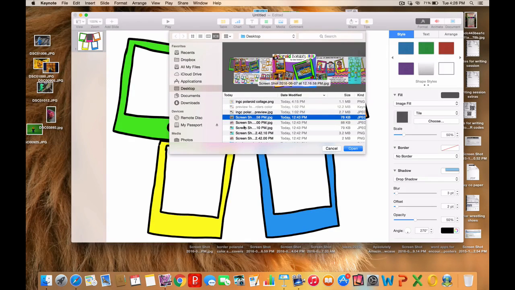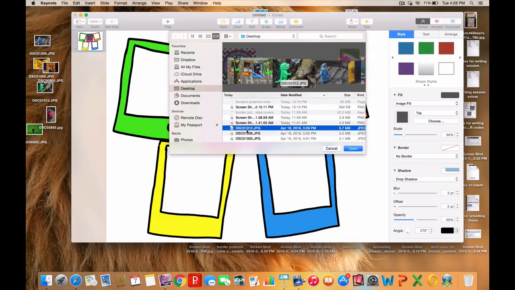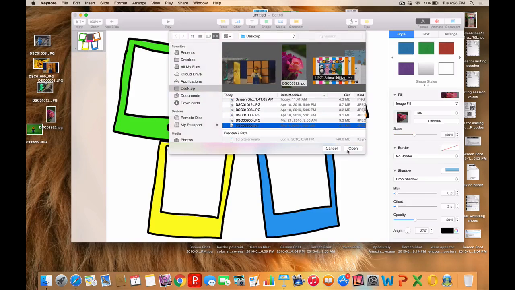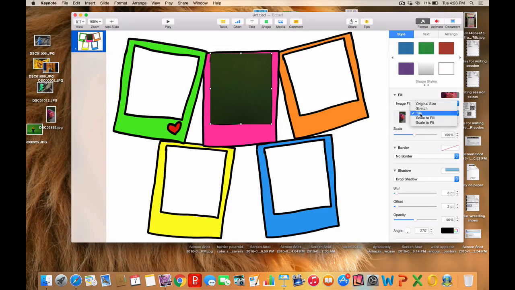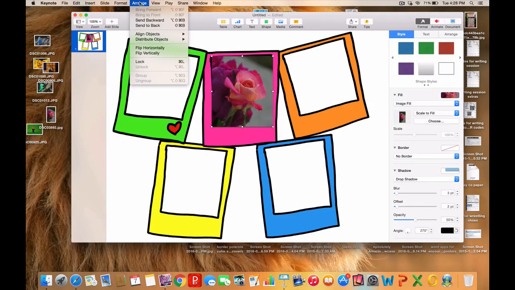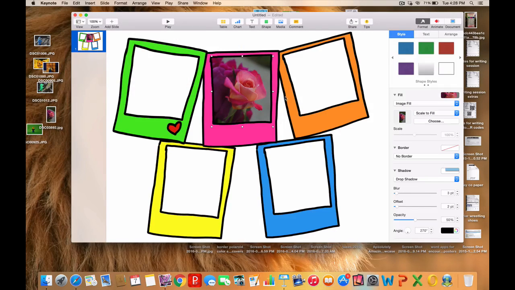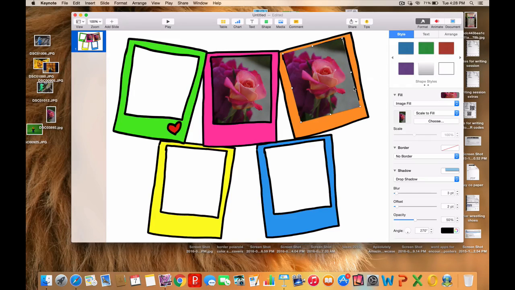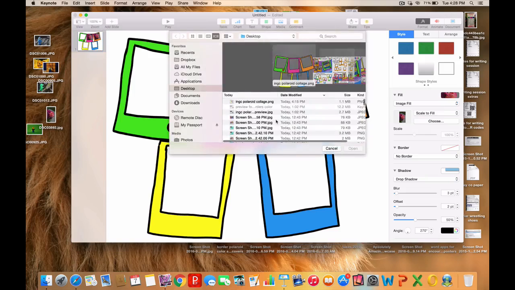I'm going to be looking for things that are similar in color to what the actual color is of my border. So I have a pink flower for this one. I'm going to find my pink flower, I'm going to insert that, and then I'm going to change it to scale to fill. So I want that to fill my whole border, and then I'm going to send it to the back. So then you can see it looks like it's actually in the Polaroid border. I'm going to copy that, and I'm going to put that into my next border as I search for my next photo.